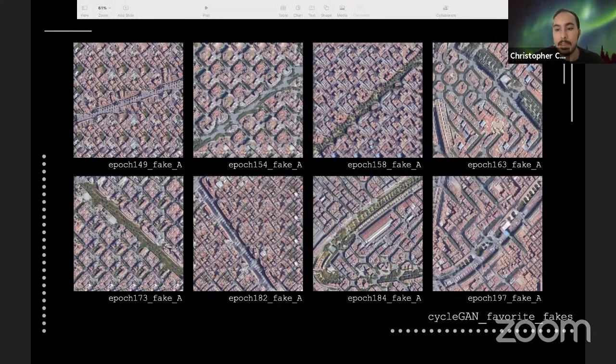I'm showing some of my favorite ones, showing how differently it could interpret the city and how streets can turn into these huge landscapes. I thought that was really interesting, and how it almost starts to distort the grid and curve it in Epoch 182.